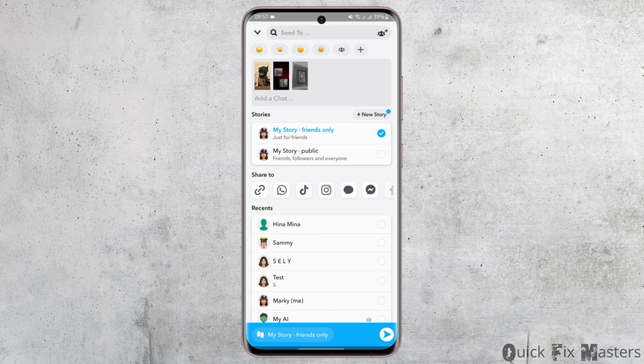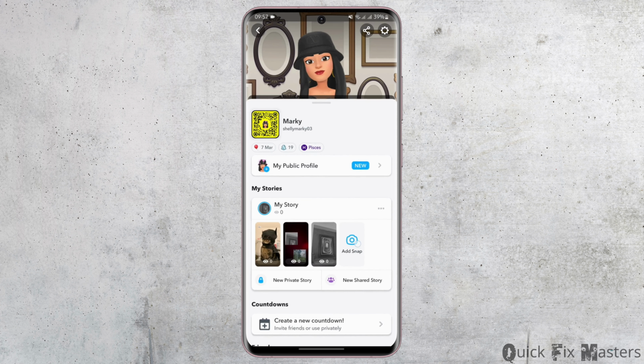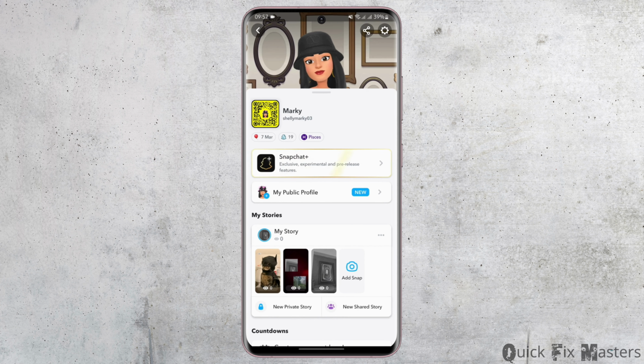Now to check if the story has been uploaded or not, tap onto your profile or your Bitmoji on your top left. And as you can see that your multiple story has been added under My Story.